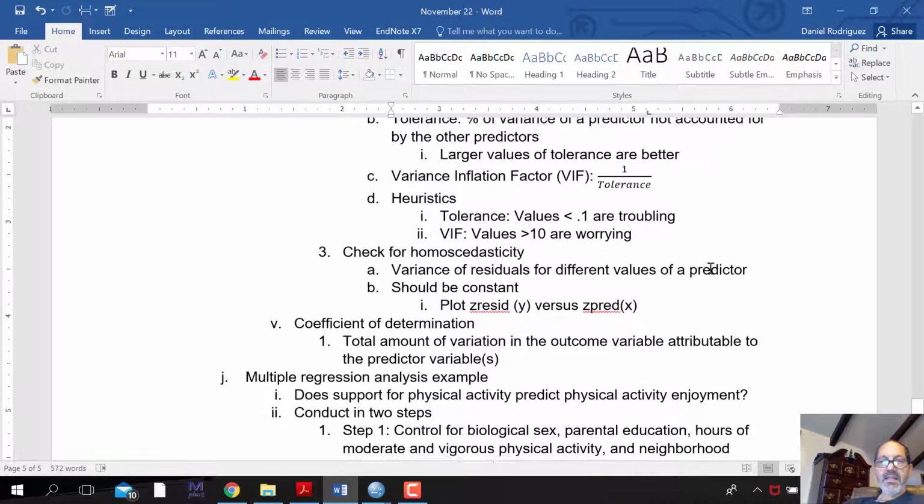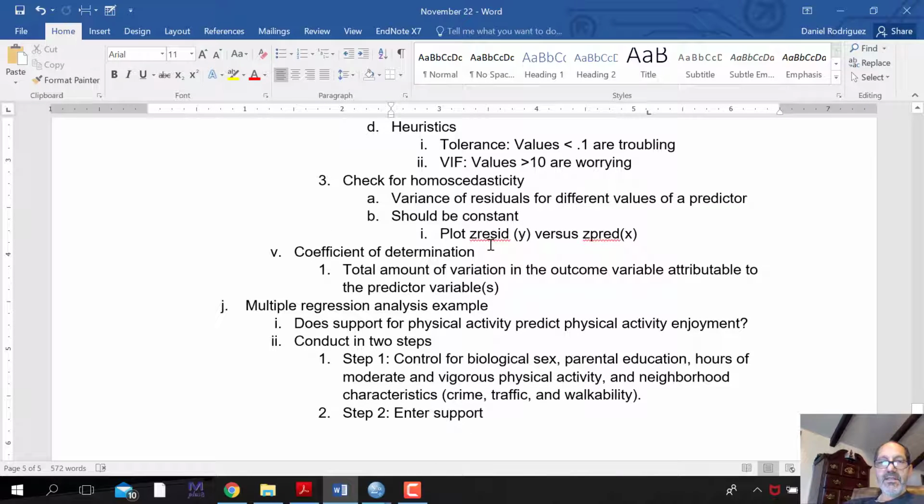We can plot this using the standardized residuals. I usually do it in a table or in a figure. I'll let the y-axis be the z residual, and the x value be the standardized predictor value.